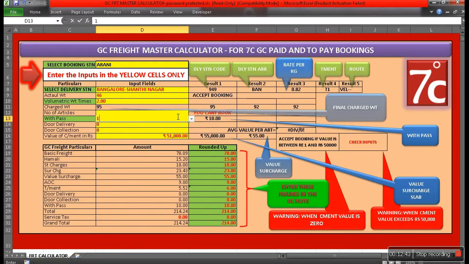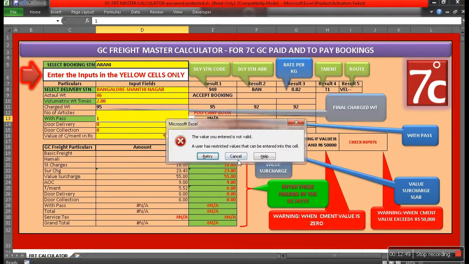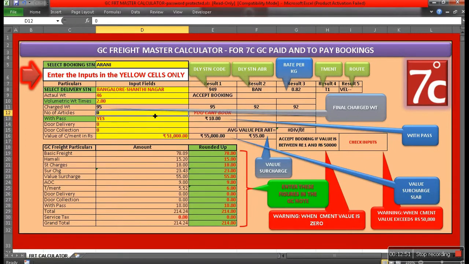Suppose, let's say the customer has given one article. Value exceeds limit. I'll come to that later on. The next one is with pass consignment. With pass consignment, there are only two choices. The consignment can either be booked as with pass or without with pass.